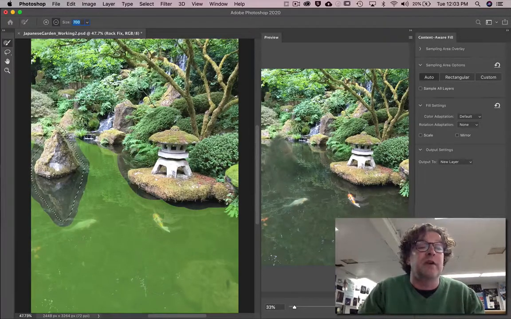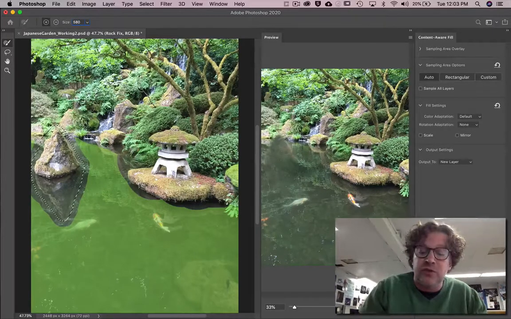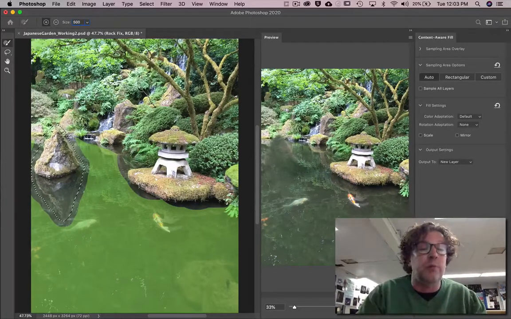Now, if you decide, in actual fact, I want to try having a little bit more of the rock part, then hit the plus sign. And you can even change the size of your brush. By the way, you can change brush size by square brackets. So the left square bracket makes it smaller, the right square bracket makes it bigger.